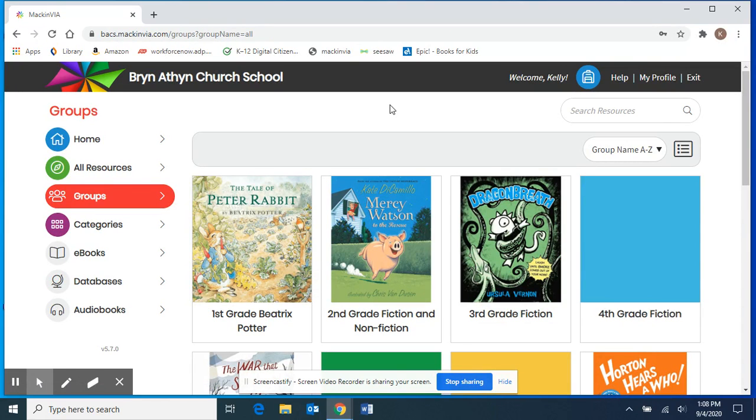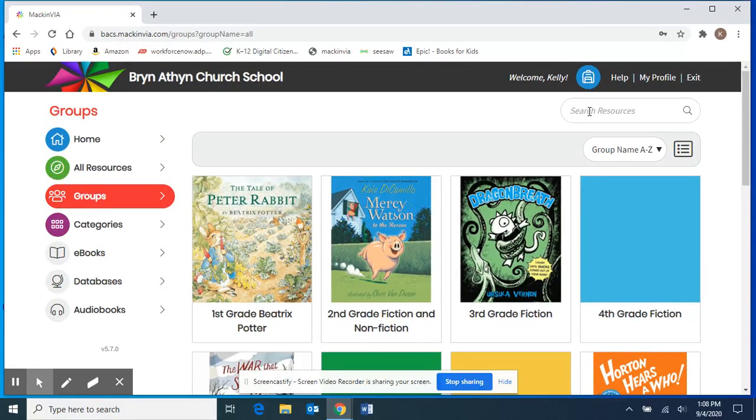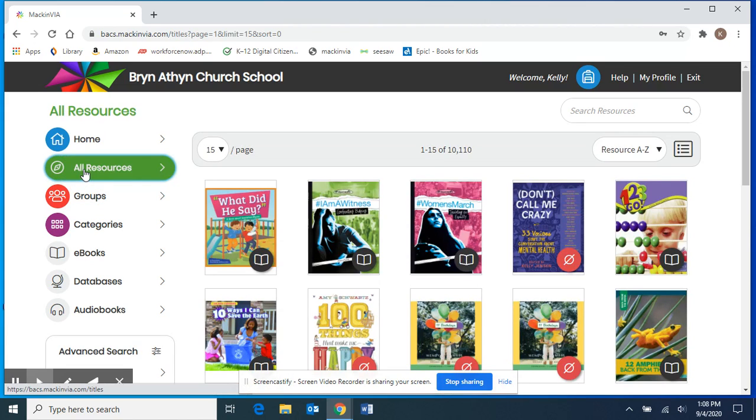Now you're logged in. Here are a few ways you can look for books. Up here is search resources. This will search everything we have on MackinVia. You could also click on the left-hand side, all resources, and see everything we have. Although, as you can see, that's over 10,000 titles, which might be a lot to browse through.